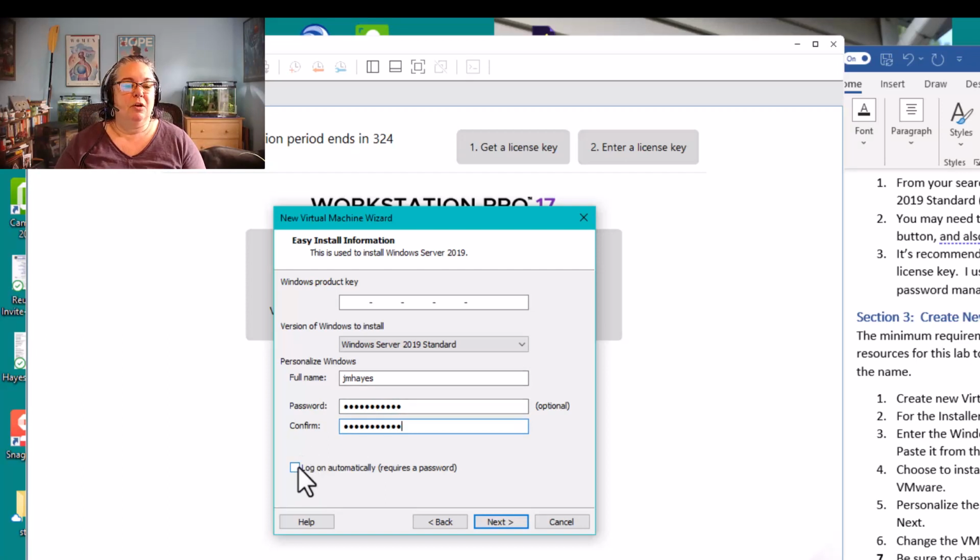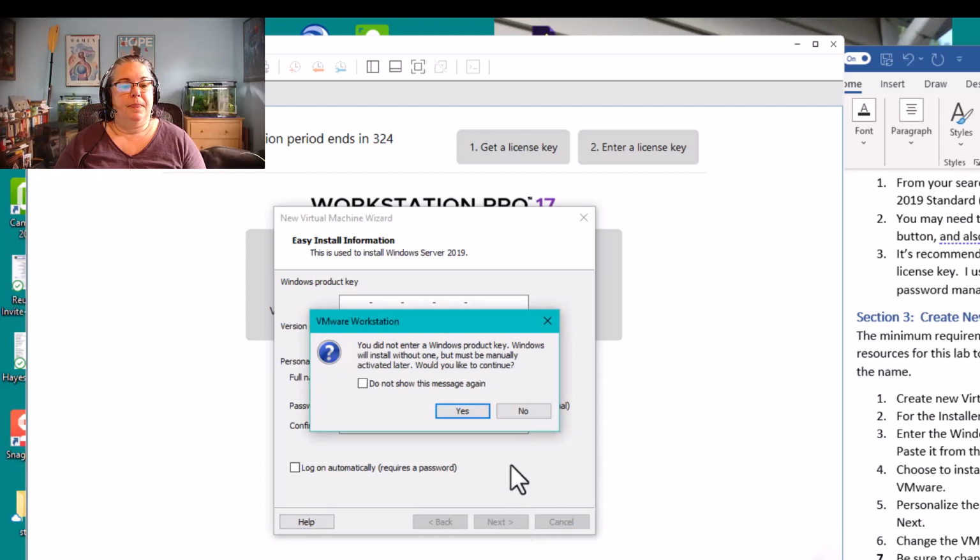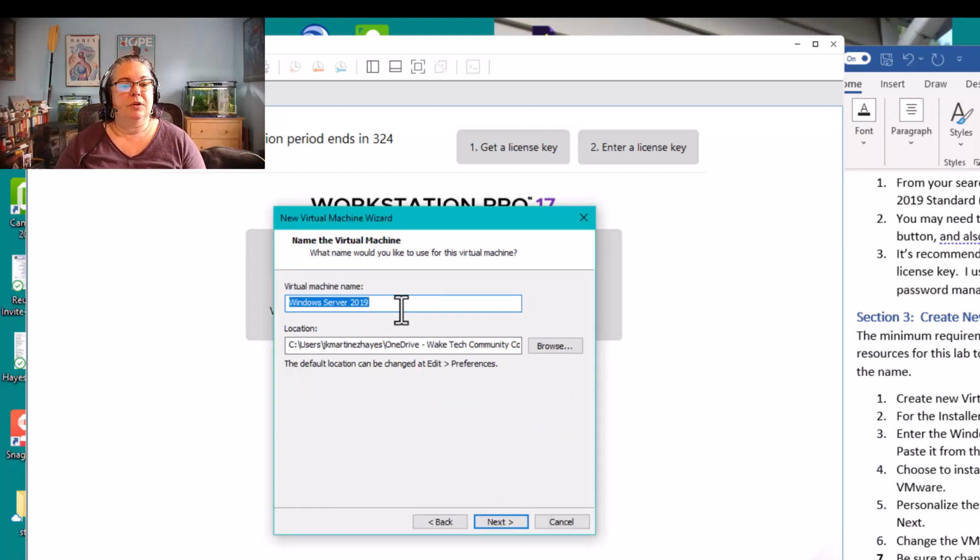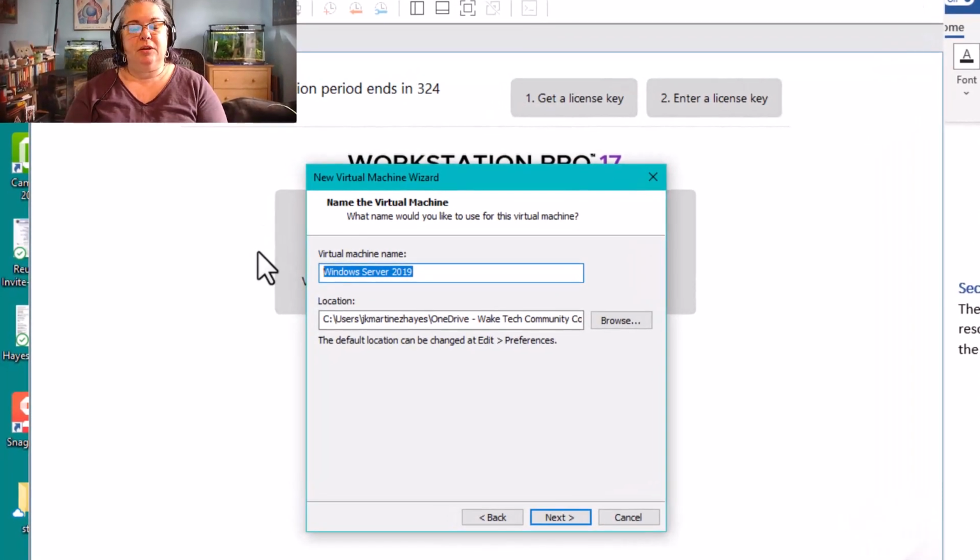We can set this to log on automatically, but that's not safe. Yes. I'm going to continue without a key. Now this is where you change something. Under the virtual machine name, I need you to name it for yourself so that I know when this is all done, that it's what the VM is and who you are as a student, so when I see the answer sheets that they're all different. Okay, so we're making this your first name and then server 2019.